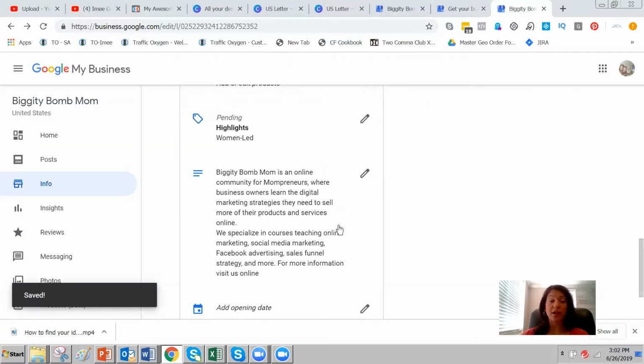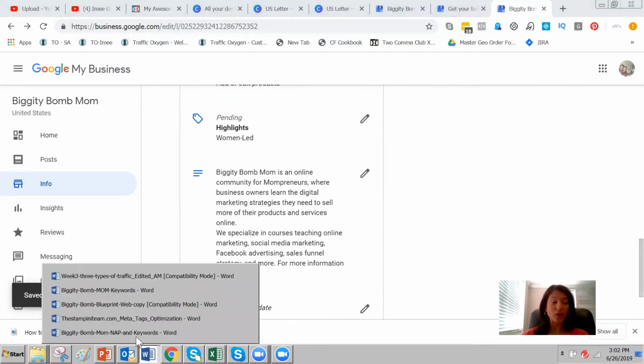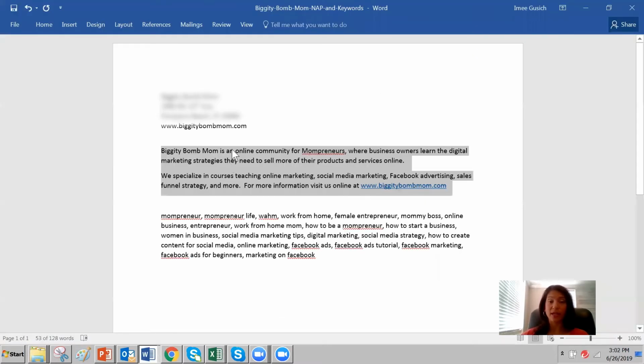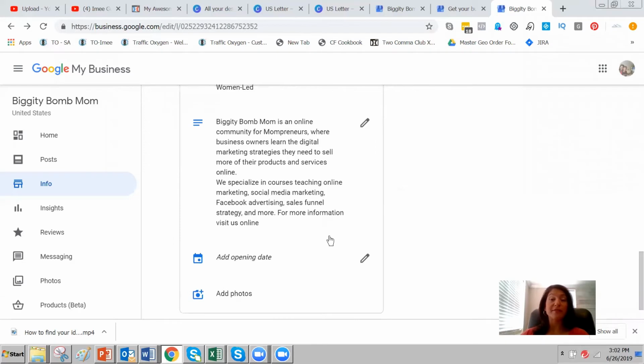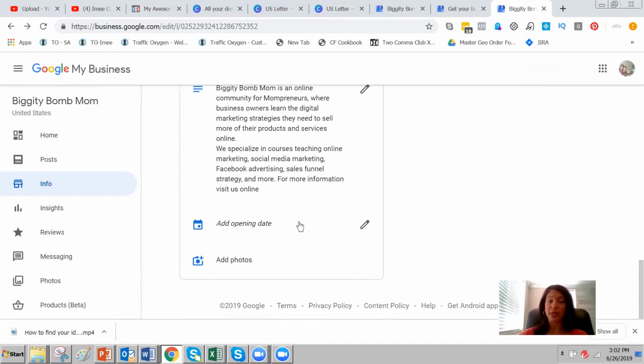And then finally, your business description. So this is where your handy little file that you created with your name, address, and phone number in it will exist. So you just copy this and then paste it right here. Now, Google allows 750 characters for a business description, which is a pretty large business description. They do not allow any links in your business description, so make sure it's just information that contains, again, keywords that are relevant to your business, and then put it in here. You can add an opening date if you just opened or if you opened many years ago.